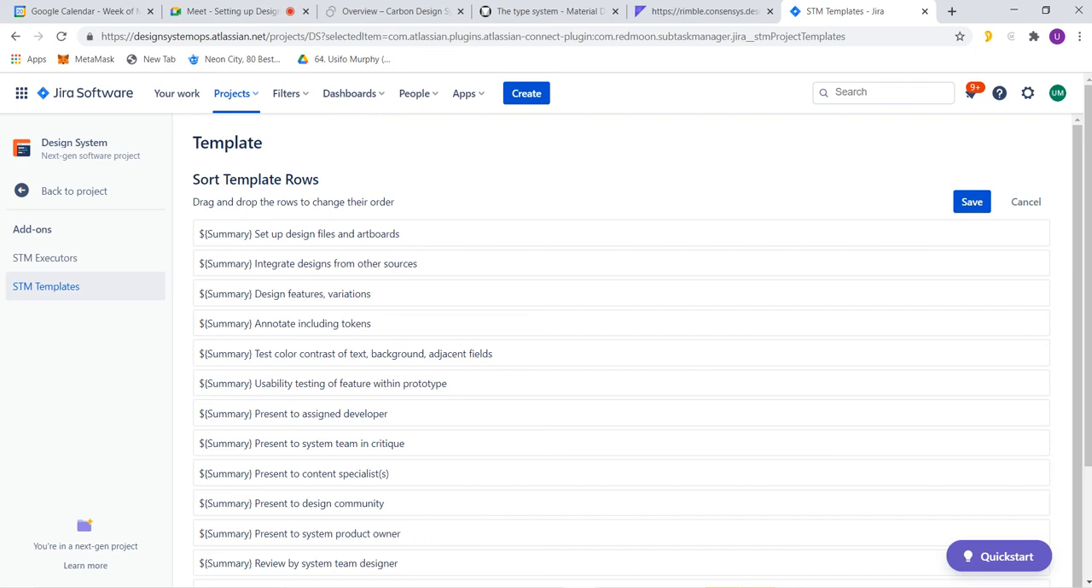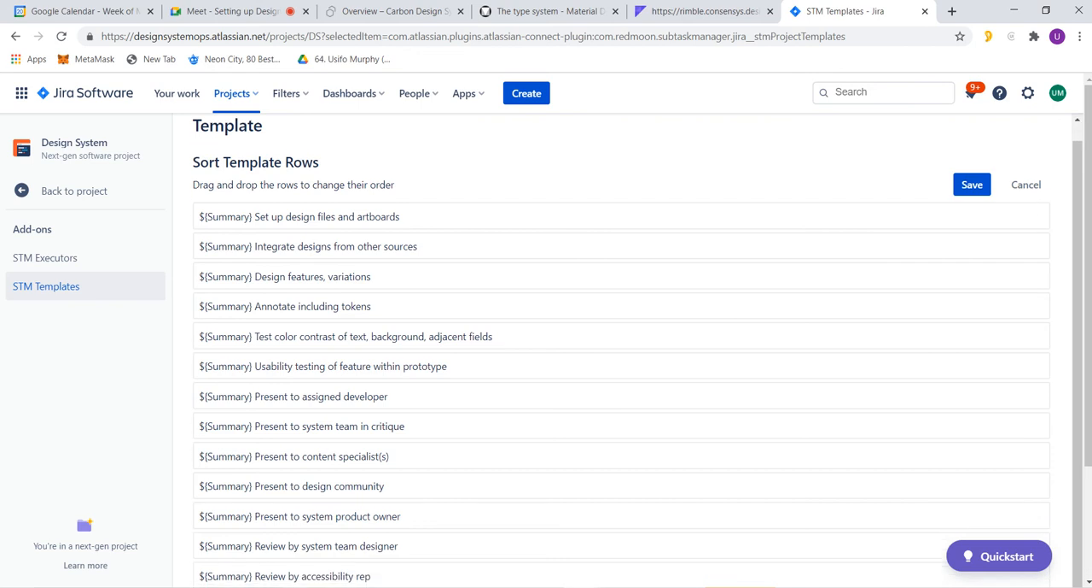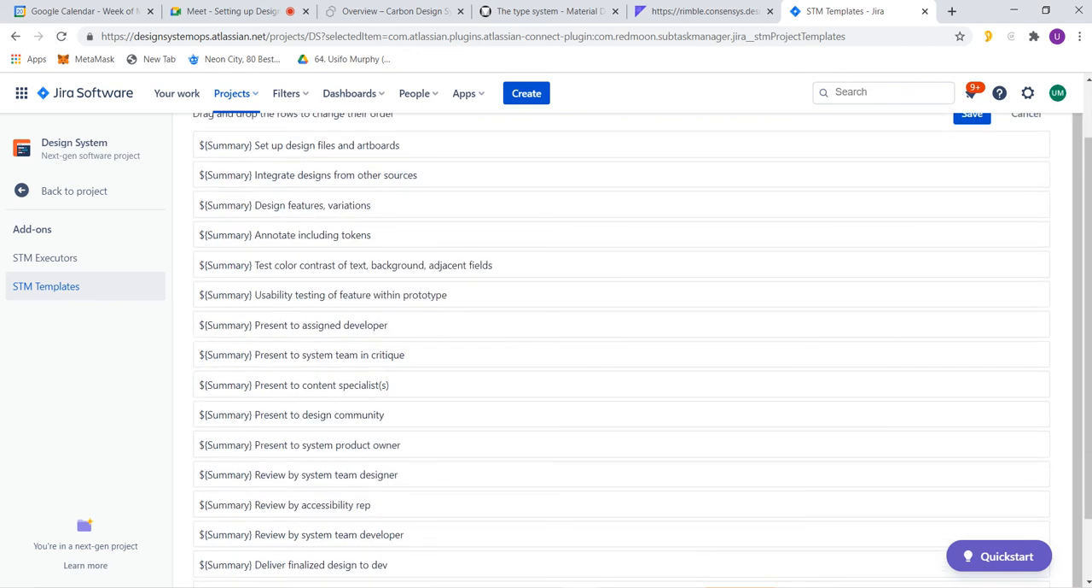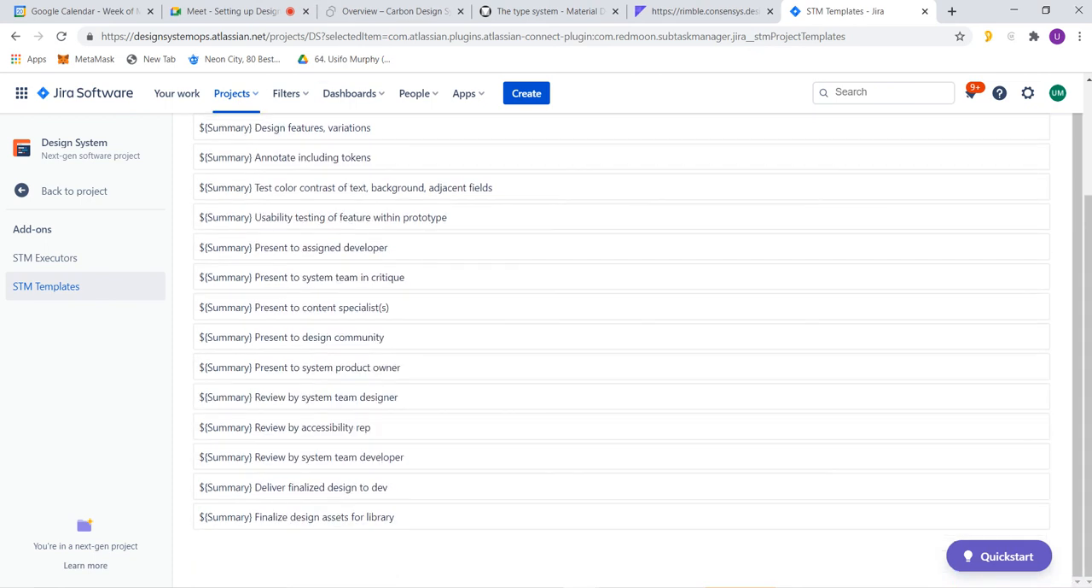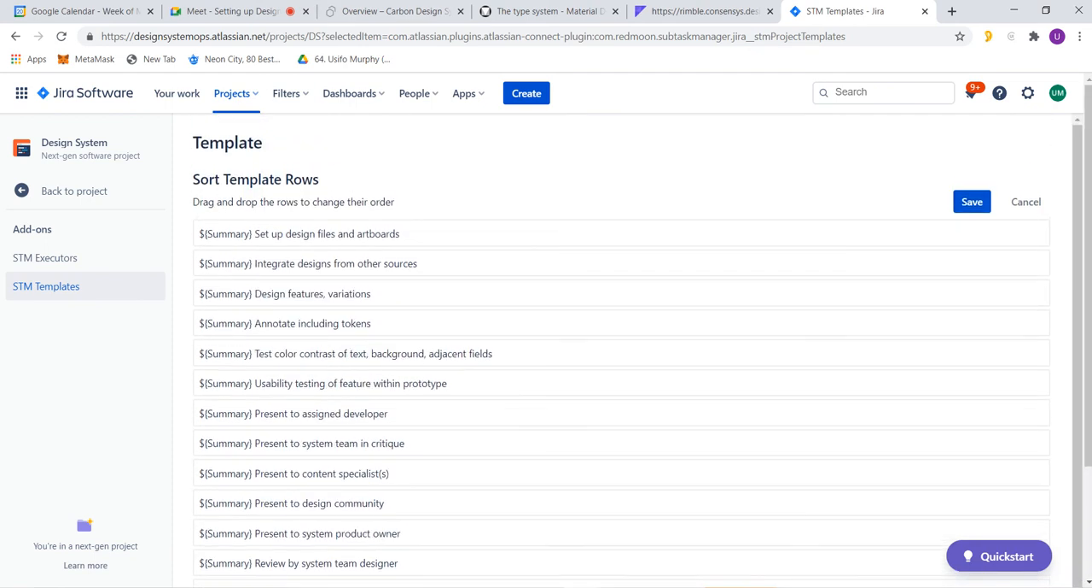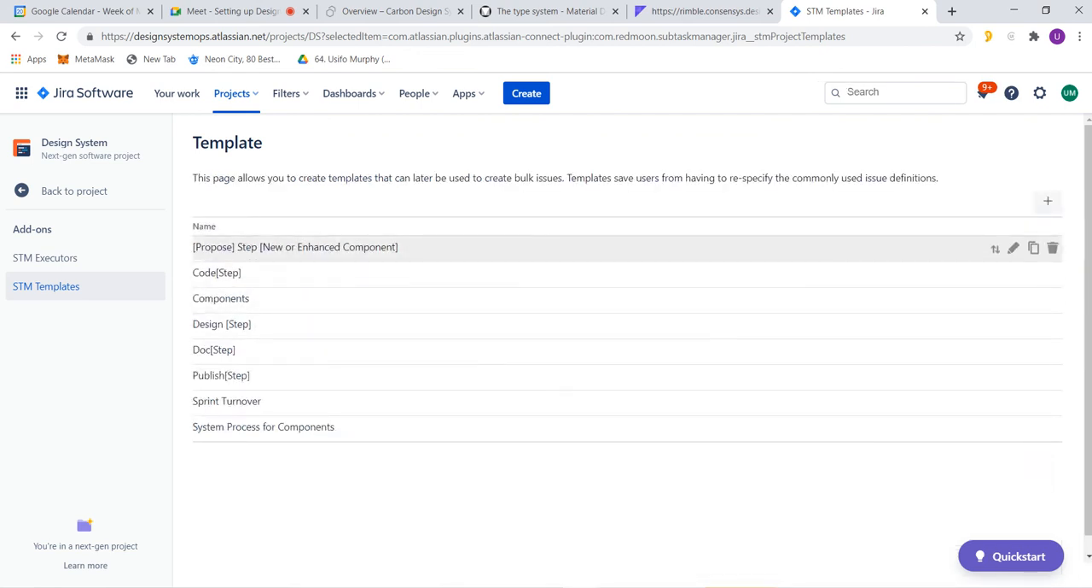So first, you set up your design file and artboard in Figma. You integrate design from other sources. Probably you have other design systems you want to build on. You design features, you annotate tokens, you test contrast, you do A/B testing, you prototype. So you have all these 20 steps, right? I've created each of them for each of the story processes.